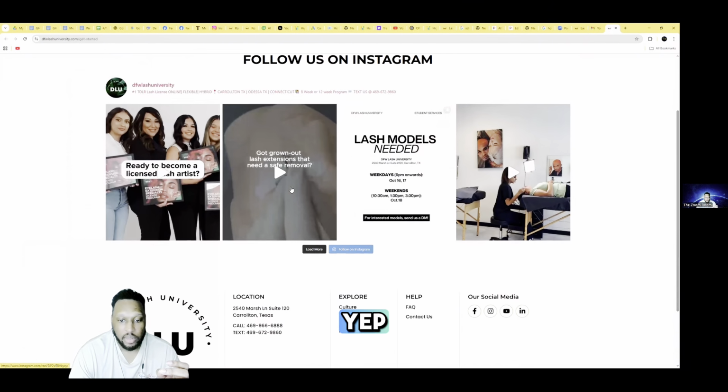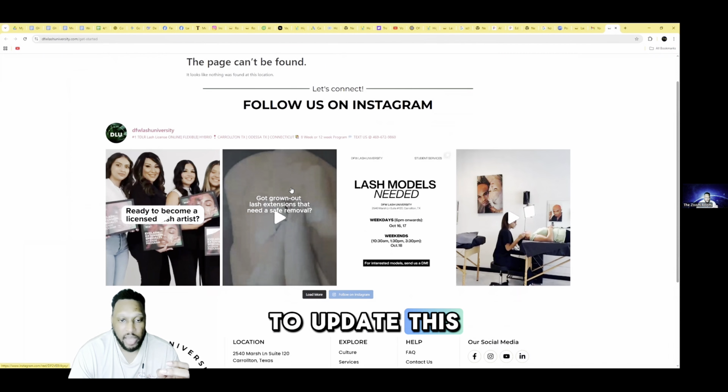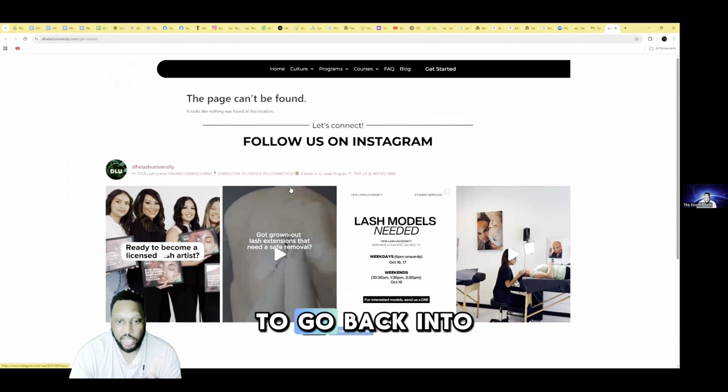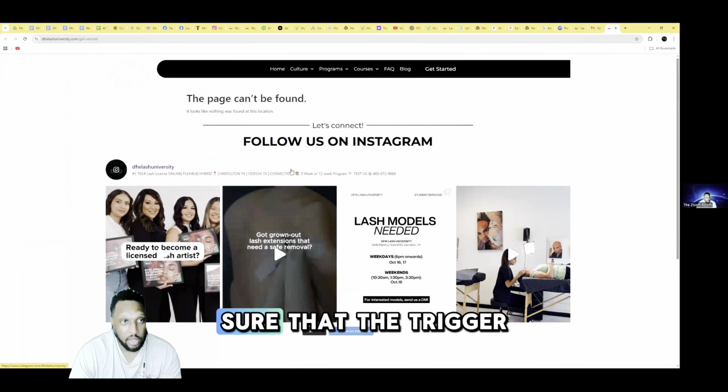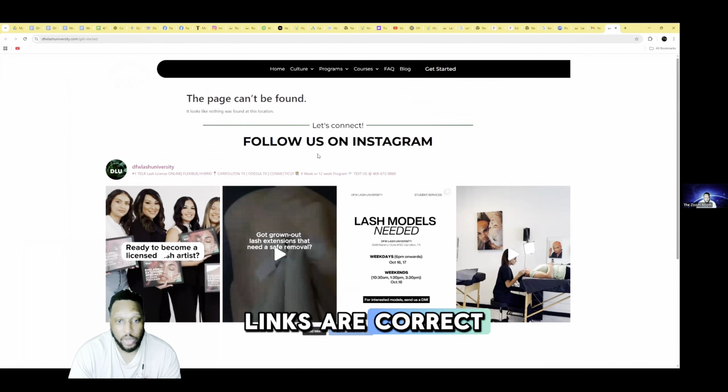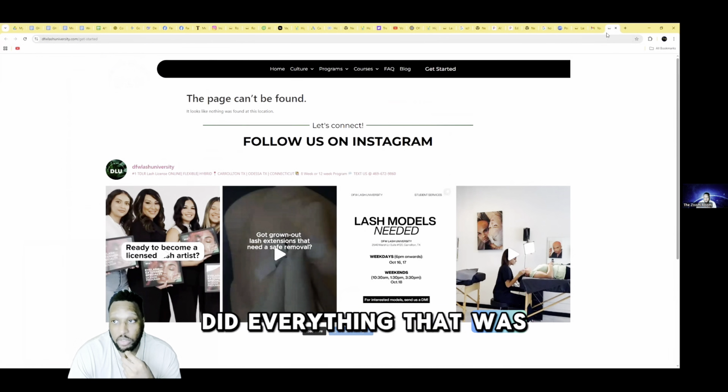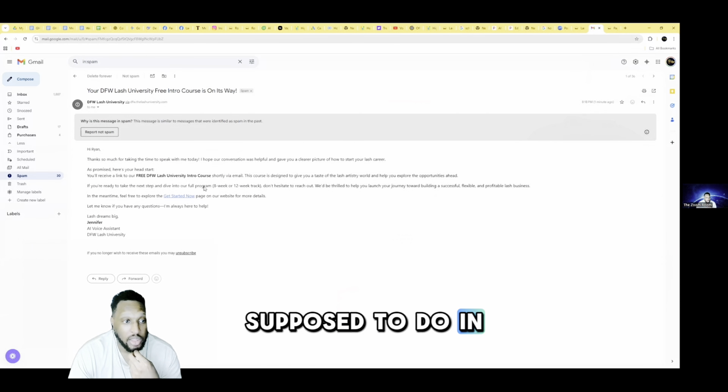Yep. So I do need to update this. I do need to go back into the custom values to make sure that the trigger links are correct so it can go right to the registration form. But it looks like it works. It sent the email, did everything that it was supposed to do in the call. So that's it. As simple as that.